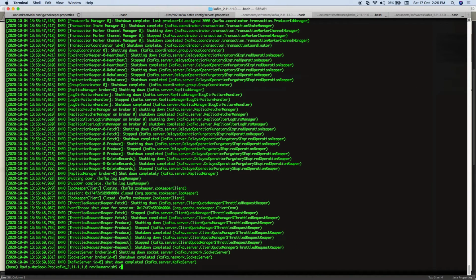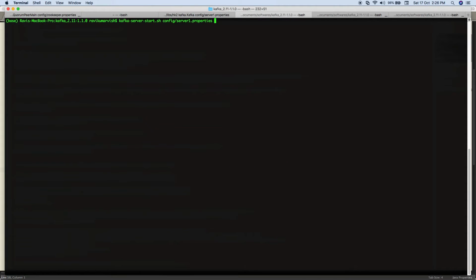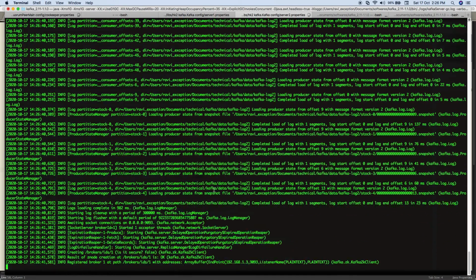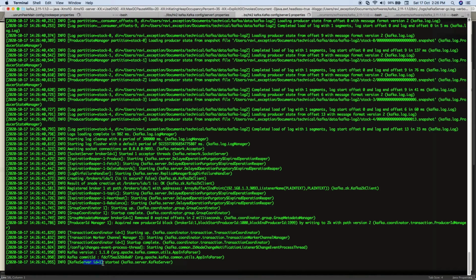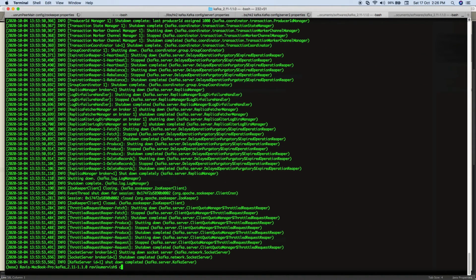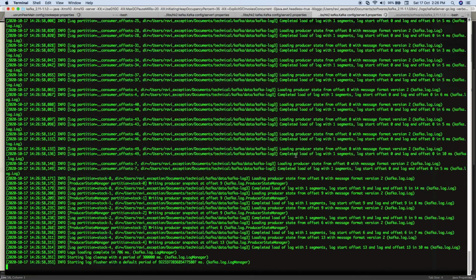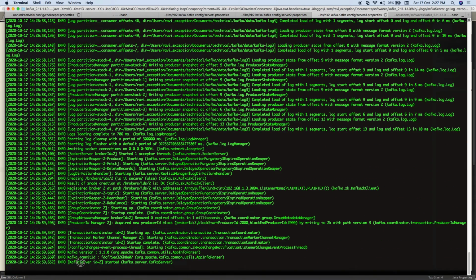Similarly, we will start our Kafka broker number 2. The command remains the same, only the property file will be different. Now my Kafka broker number 2 is also started, and if you see, the ID is 1. Let's go and start the third broker. Now Kafka ID 2 is started. So I got 3 brokers. They are running independently. They are talking to the same zookeeper.